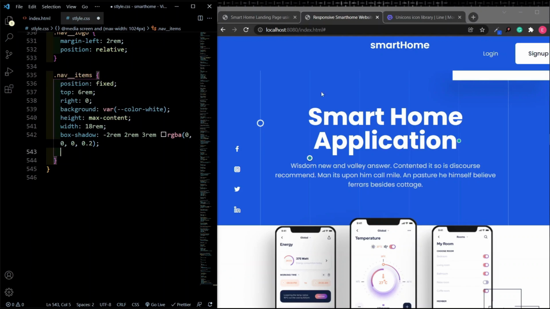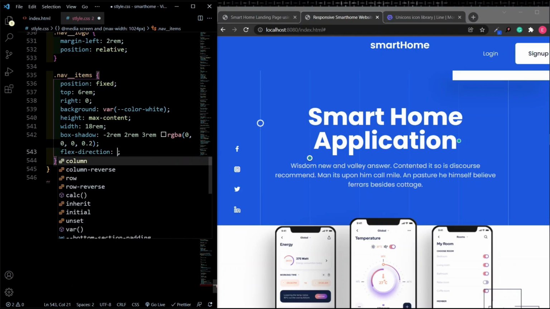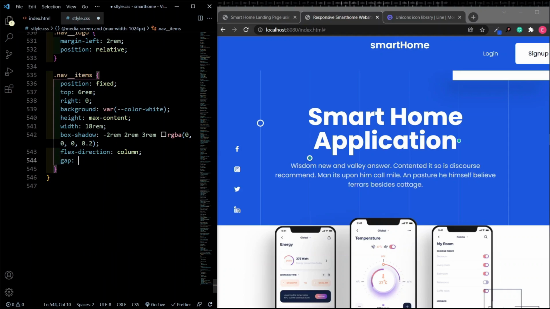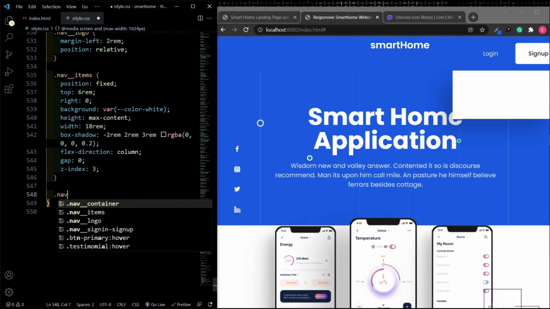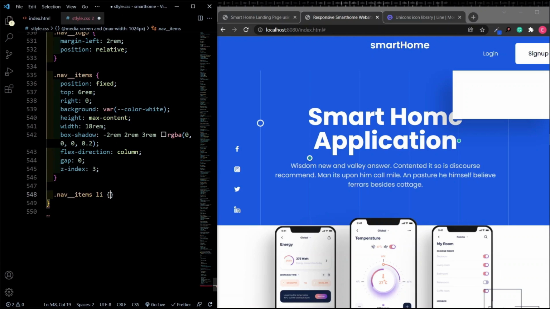Now this is actually already display flex. So here I'm going to change the flex direction to column. Give it a gap of 0, that is removing all the gap, and then the z-index of 3. I want that to be on top of everything. So that is for our nav items. Now let's go inside and change the items inside of it. So nav items LIs. Let's give that a width of 100%, a height of 6 rem.